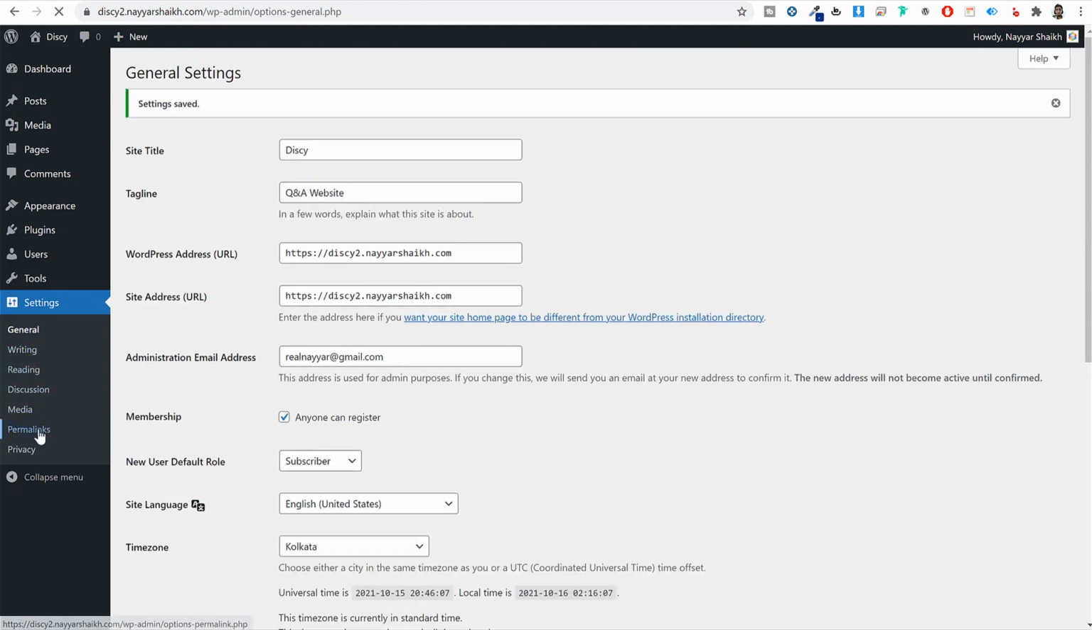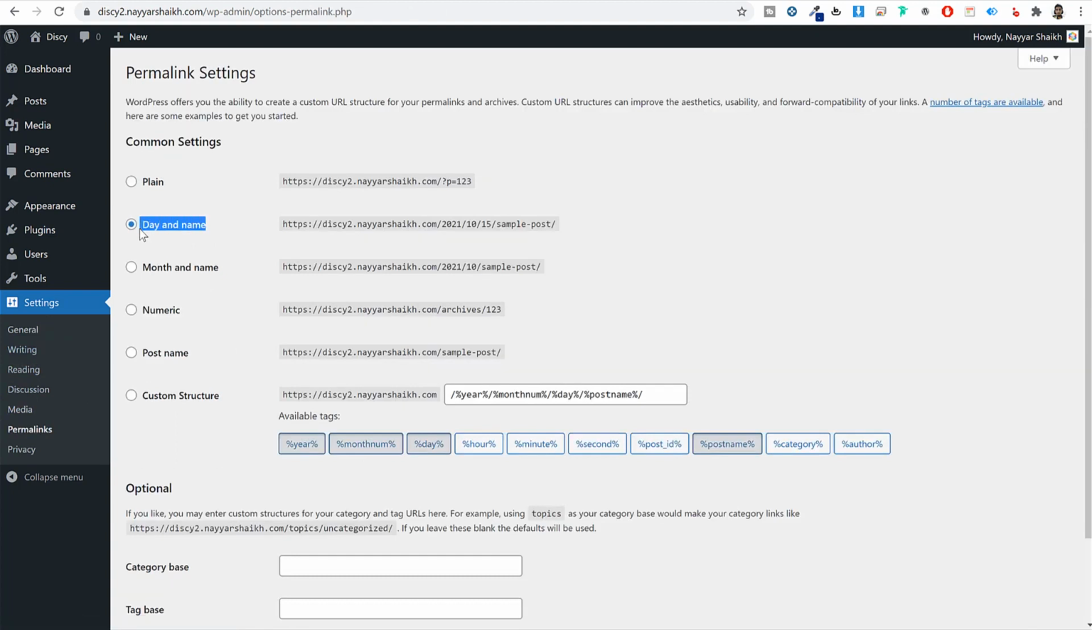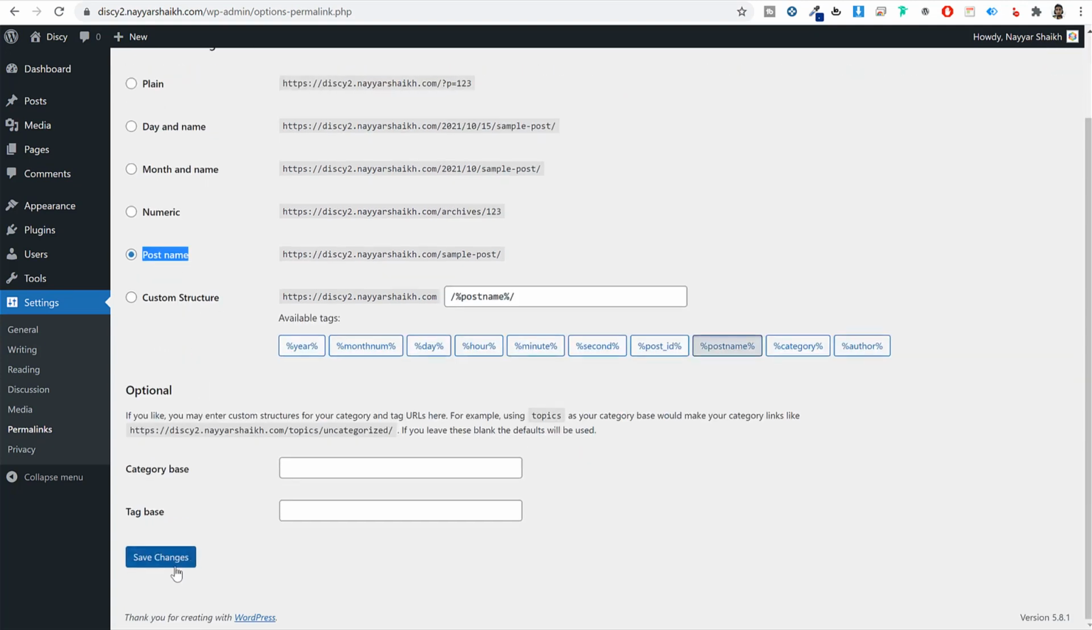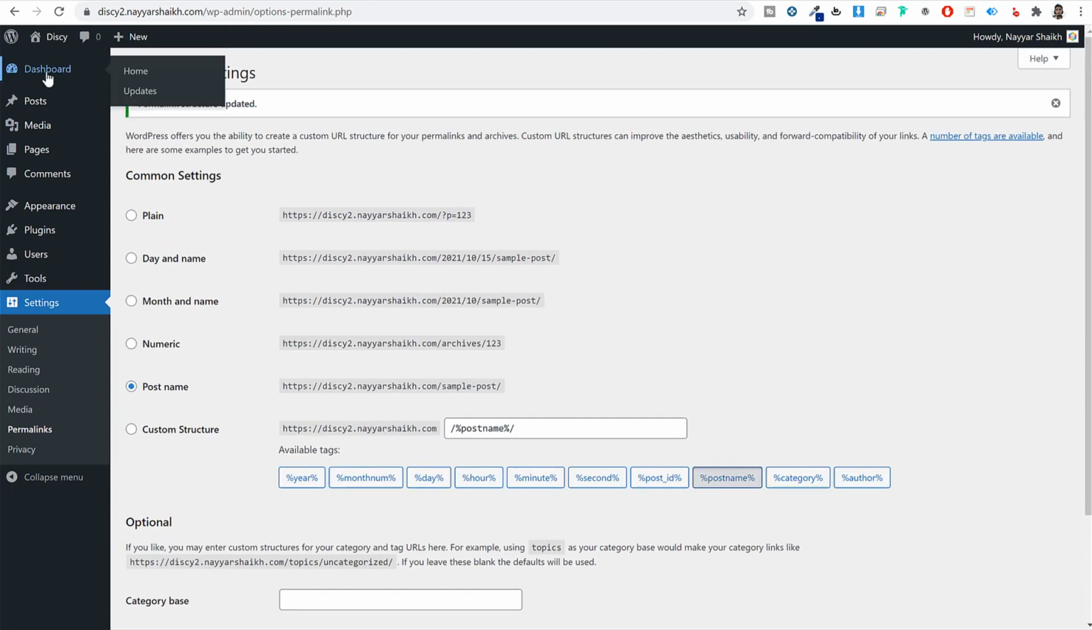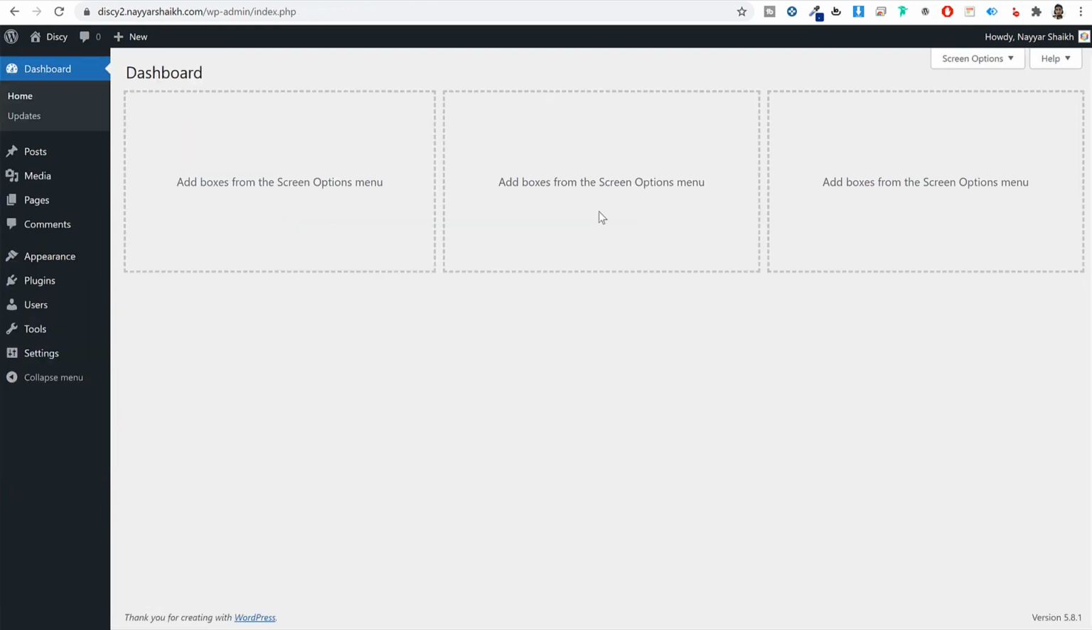Now under settings, click on permalinks. You will see by default day and name is selected. I would recommend you to select this one. Post name. This is the most SEO friendly permalink structure. So select this post name permalink structure and click on save changes. Now again come back to your dashboard. And with this we have completed all the basic settings related to our WordPress website.